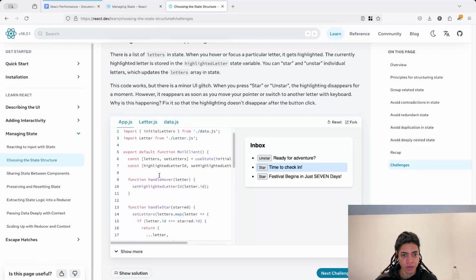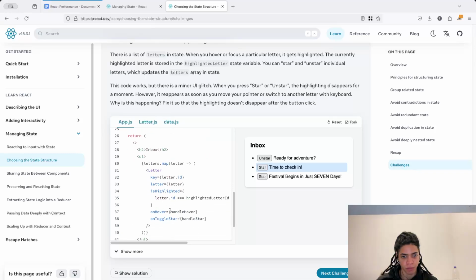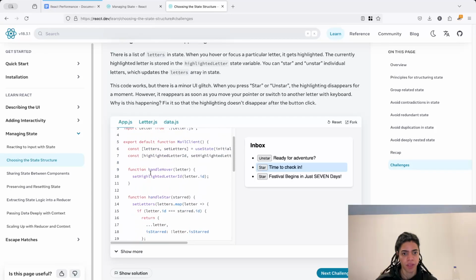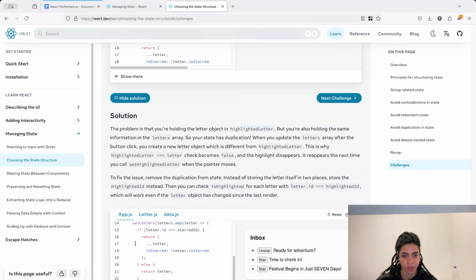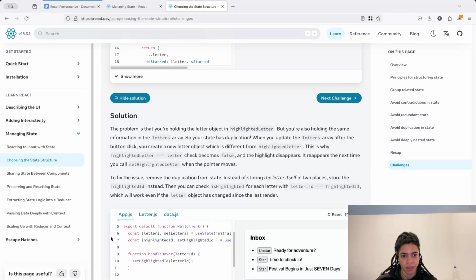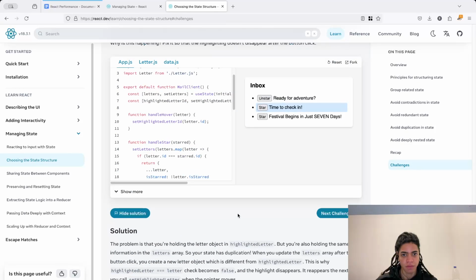Another option here, instead of defining that as a state, is this: because letters are going to change, and when we detect that change on handle hover, we would like to trigger this. Yeah, it has to be like this.